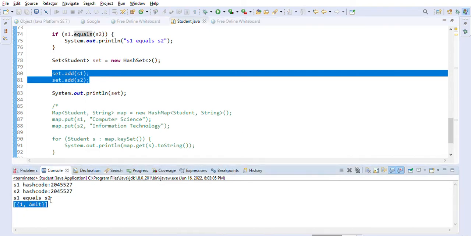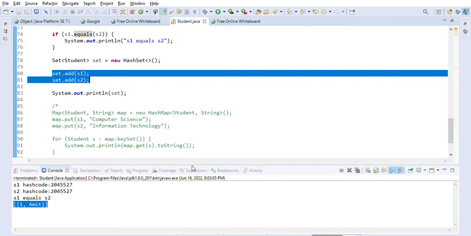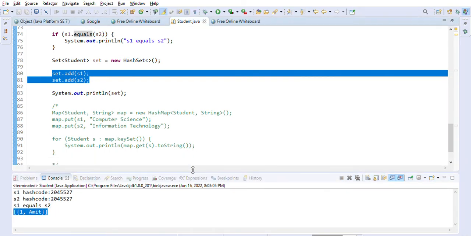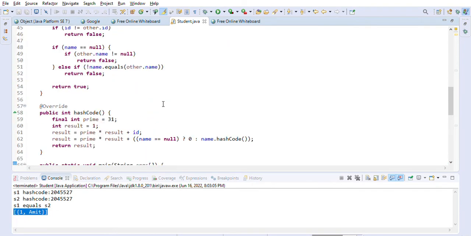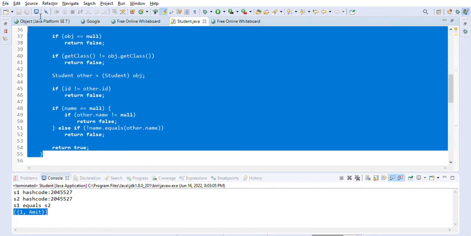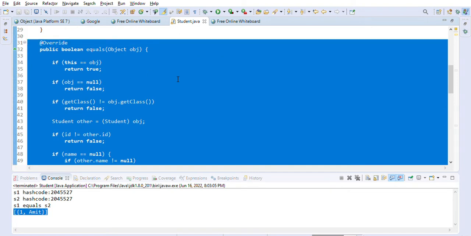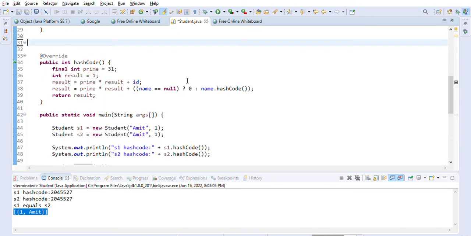So you are seeing only one object here, correct? So far clear, right? That we created two objects which are equal objects, and we added them into the set. Now I will show you one thing. Let us remove this equals method. So now we are not using any equals method, right?